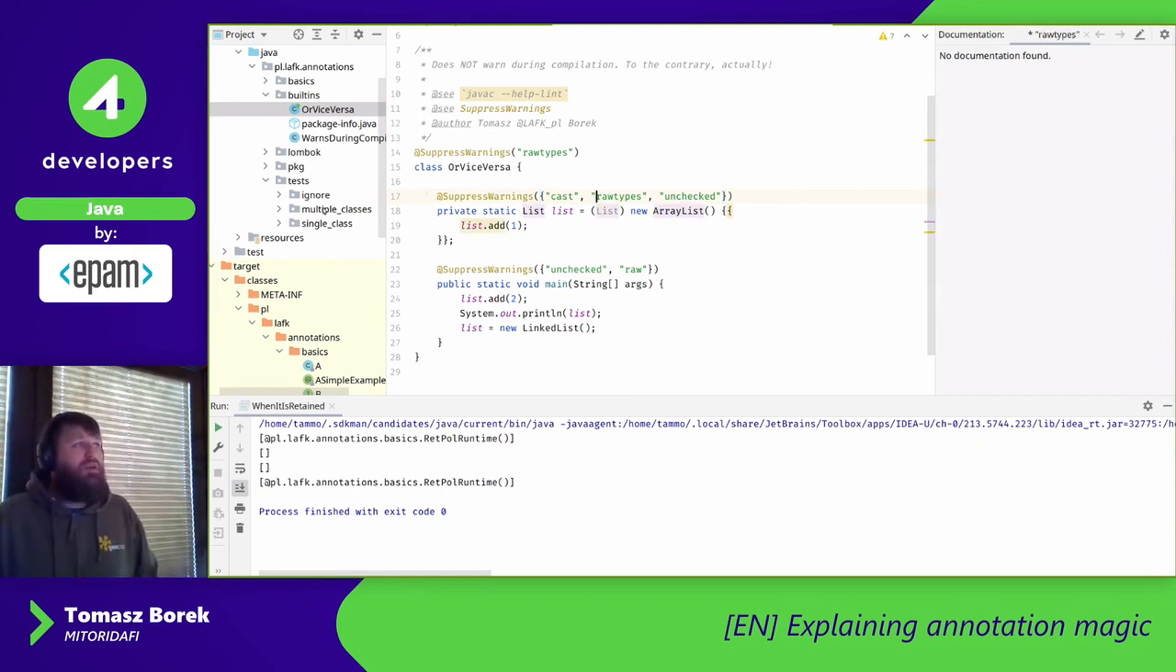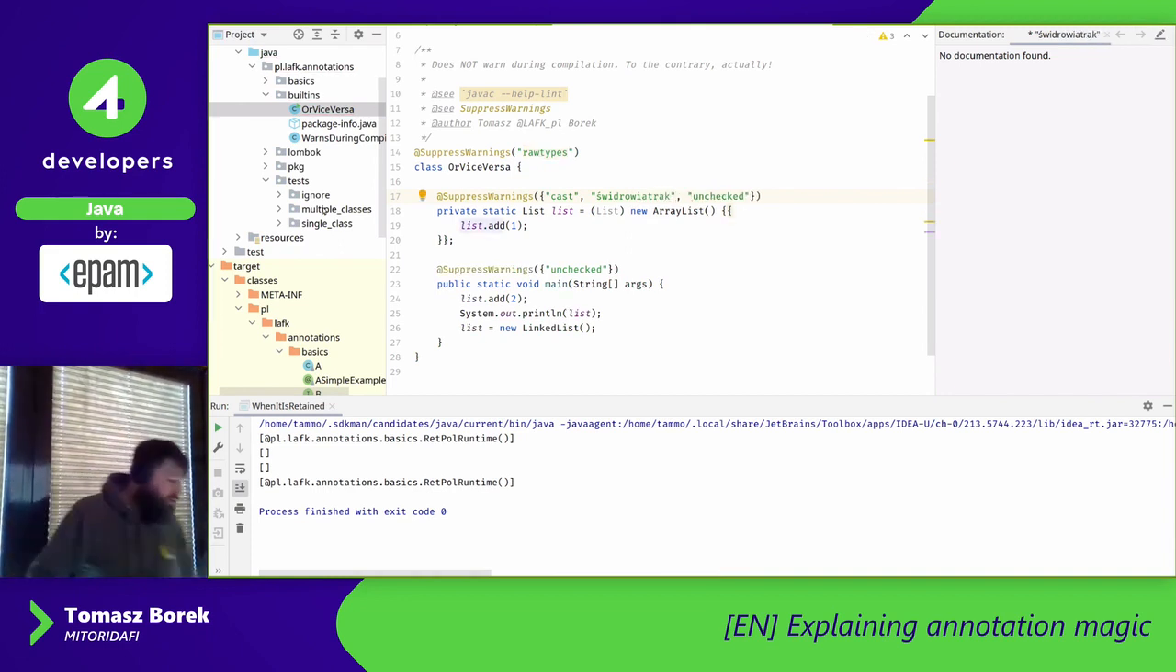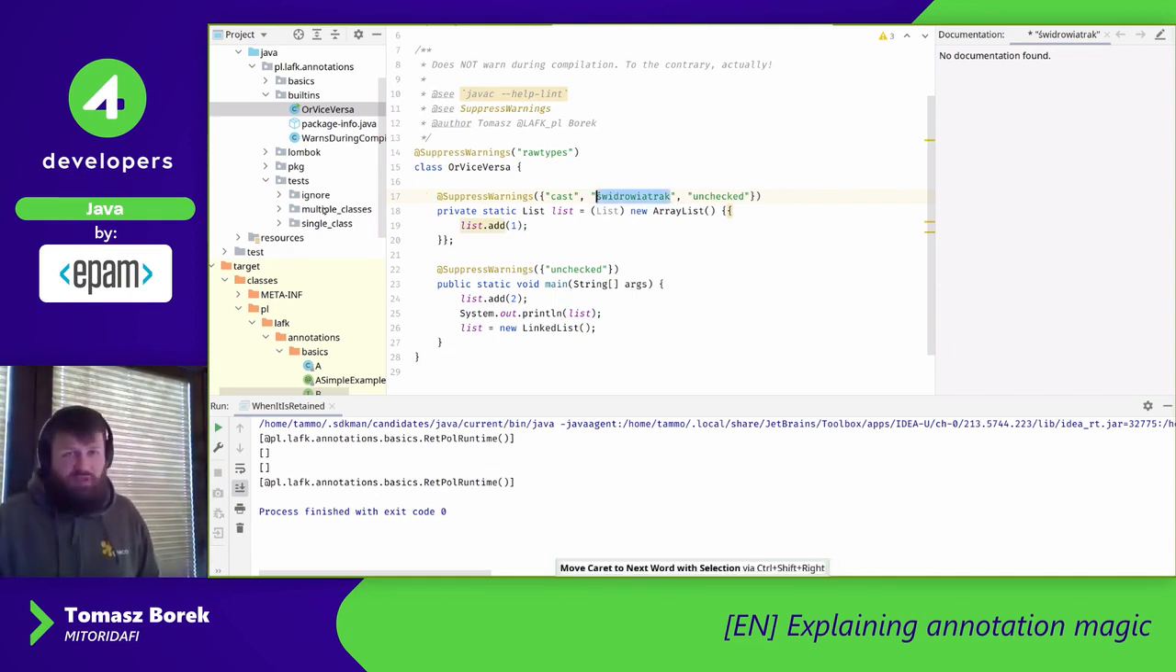Now, here I'm having rawtypes, but here I'm having raw. In some cases, this will be identical, but in some cases it will not. If you write here, I don't know, something really strange like świdrowiatrak. By the way, if you're actually thinking, what the hell is a świdrowiatrak? This is a świdrowiatrak. Now, let's say that you wrote something totally strange and Java definitely doesn't have świdrowiatrak inside. So what can you do? What will happen? Nothing. The compiler will just ignore it.